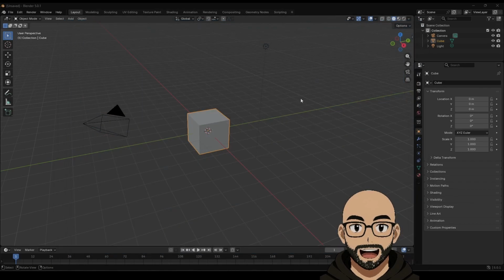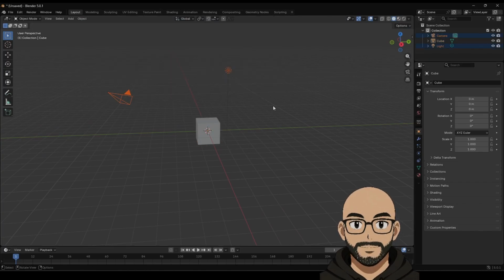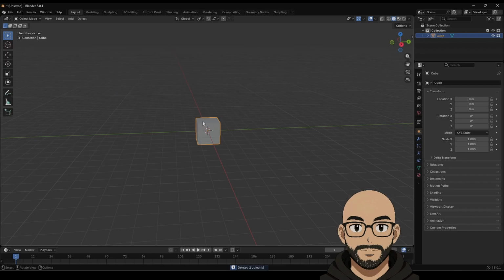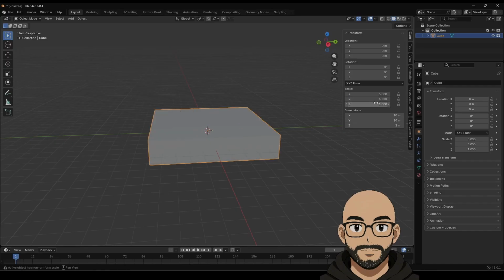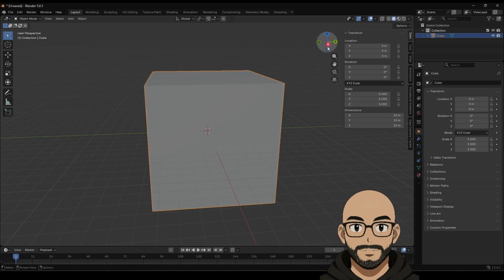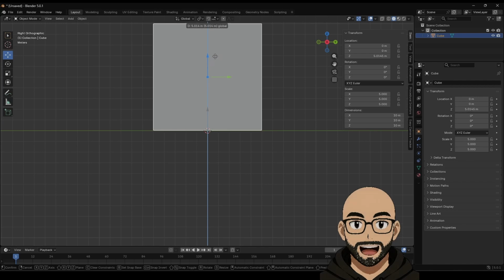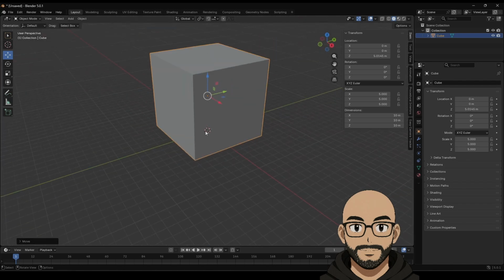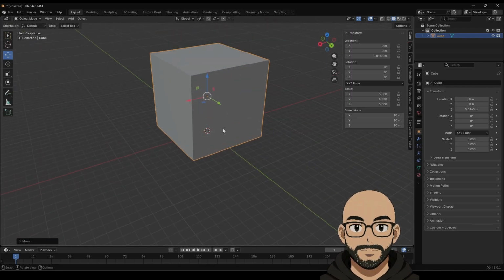Let's get started. So we're going to start with the cube like this. We're going to get rid of the camera and the other things, and this is going to be our shop. I'm going to set this again to 5 by 5 by 5, and place this above the grid like this. Yep, that looks okay. So that's looking nice. This is going to be our shop.